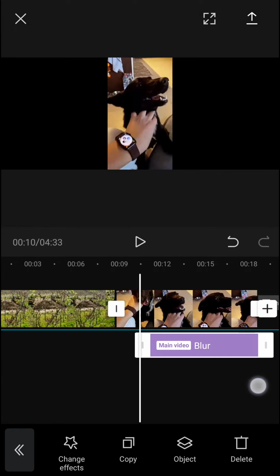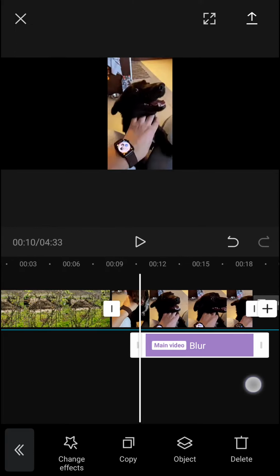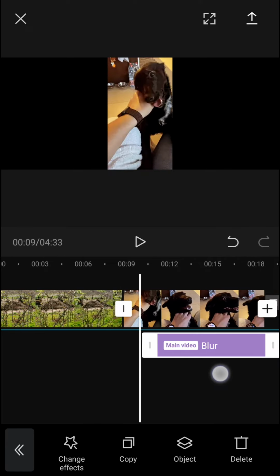My recommendation is to easily split it and you'll be good to go. But this is pretty much how you can add blur to your video in CapCut.